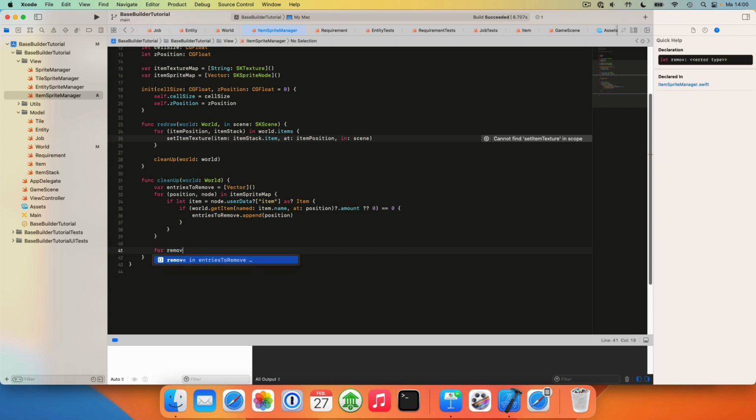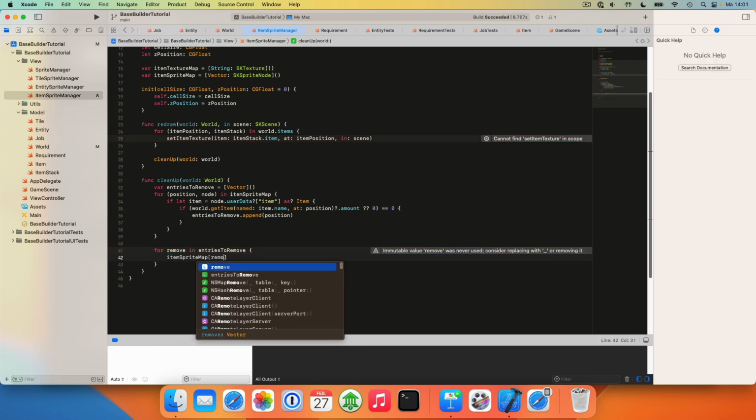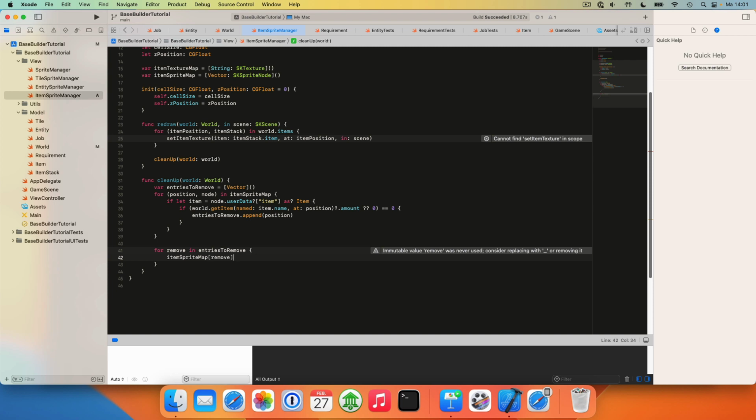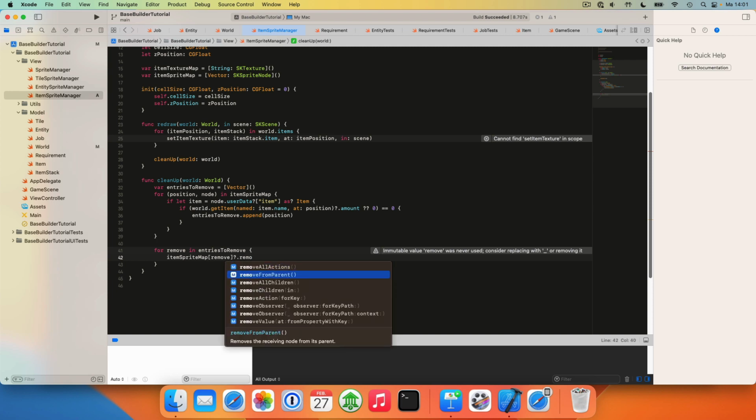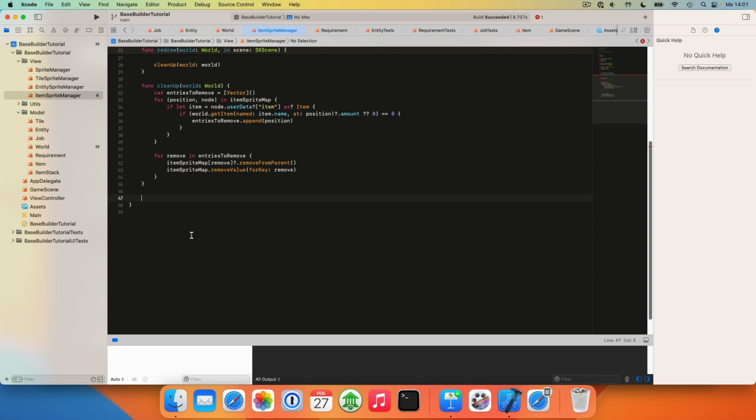So the second part is a bit easier. We look at the items to remove in the entries to remove. So we take our item sprite map. For location remove, we remove from parent, and we remove it from the dictionary as well. So that's our cleanup function defined.